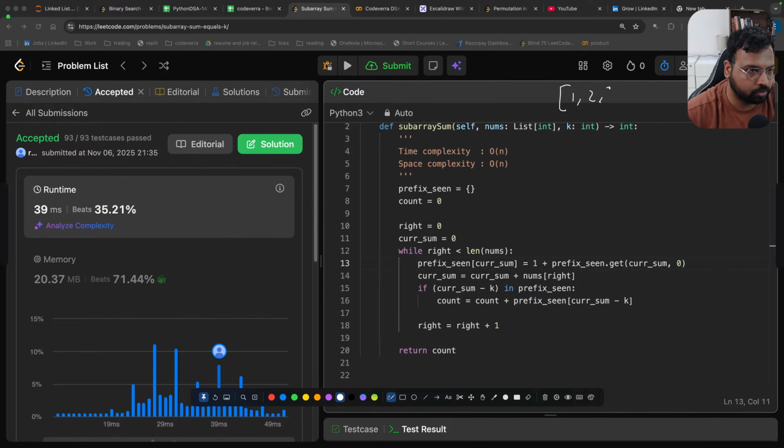Suppose this is 1, 2, and 3. Right is at 0. Your prefix is like this, and your count is also equal to 0. So prefix seen of current sum, what is current sum? Current sum is 0. It will become 1 plus prefix seen of current sum 0. So this will be equal to 1.